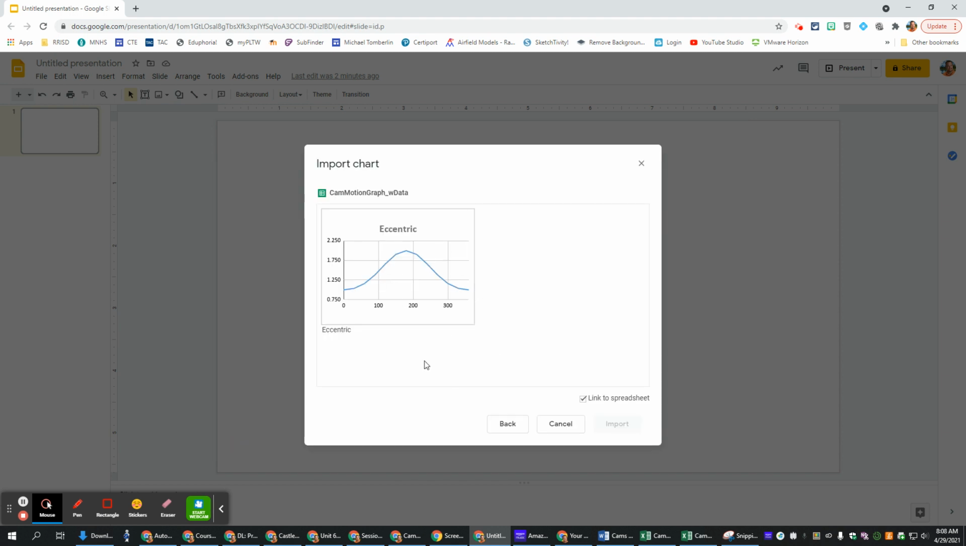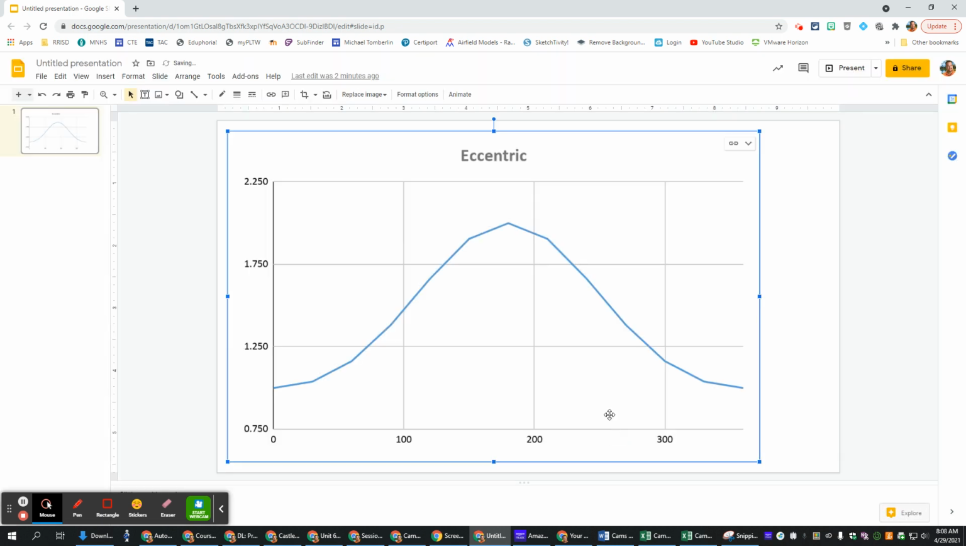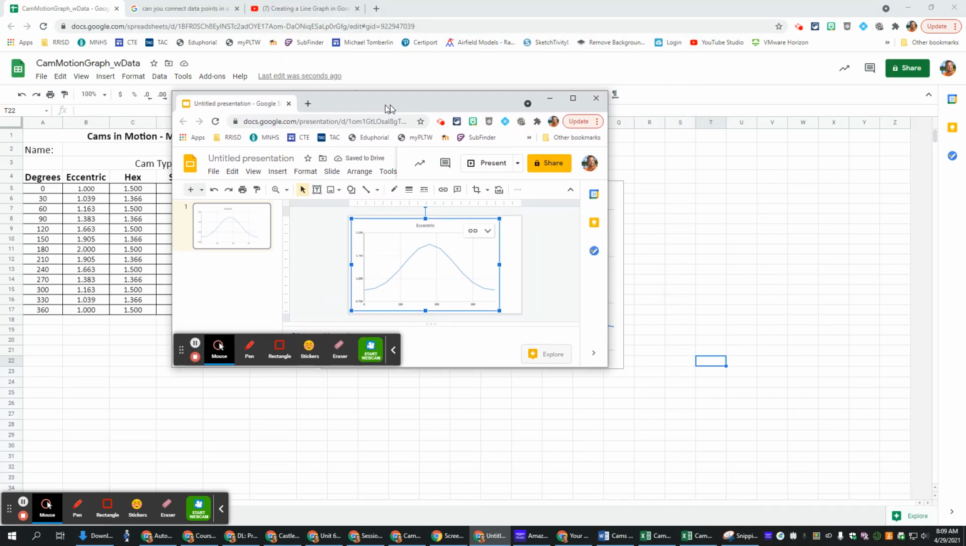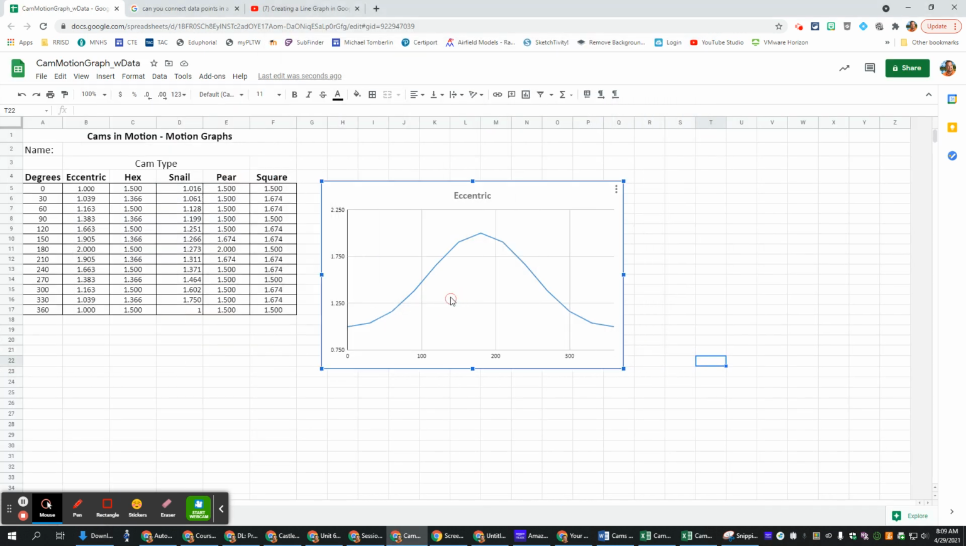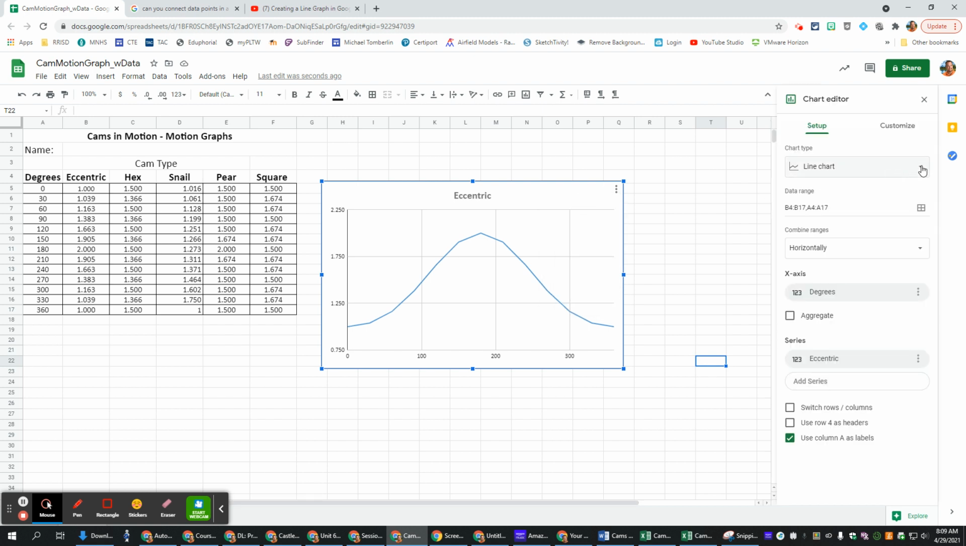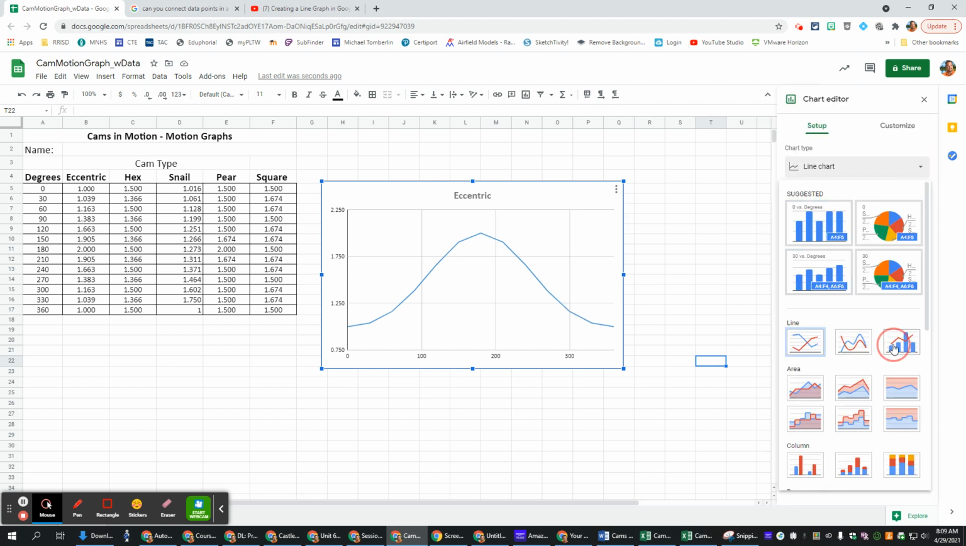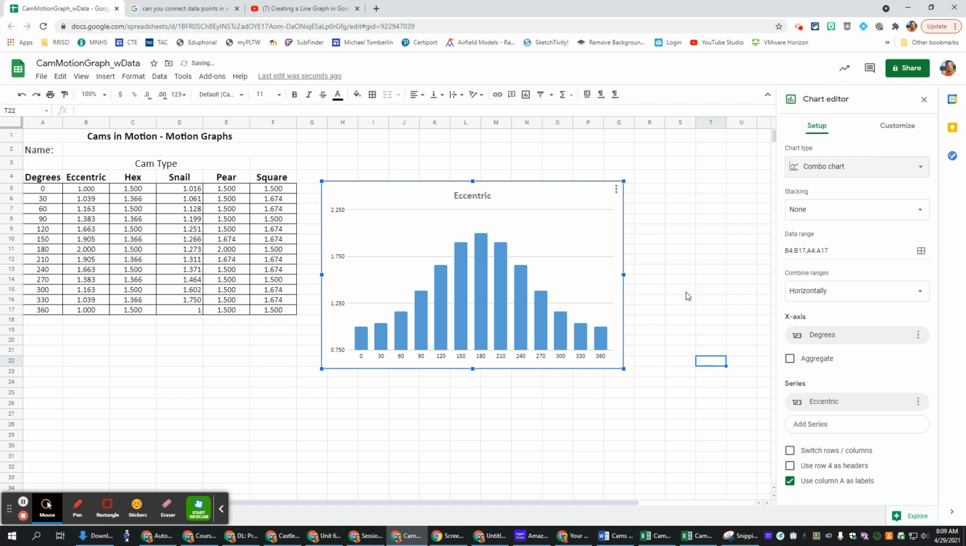It will find the graphs. If you have more than one, it'll have those. You want to link it to the spreadsheet, and you can import it, and bam, it's there. Okay, and it's linked. So watch if I move this over. I'm going to change this a little bit. Let's go back into that edit chart and make it into a bar graph, like so.